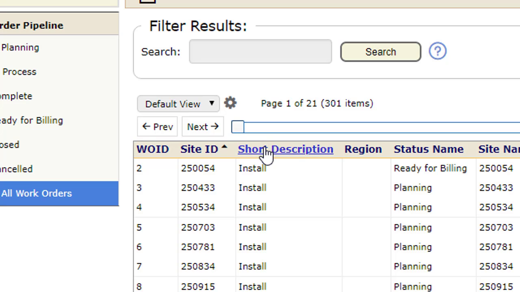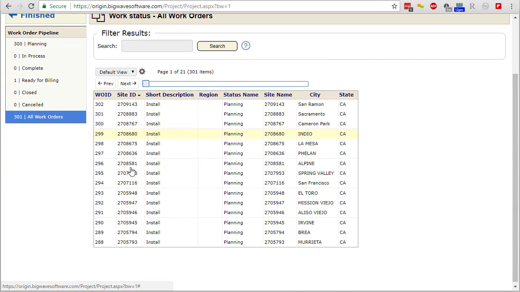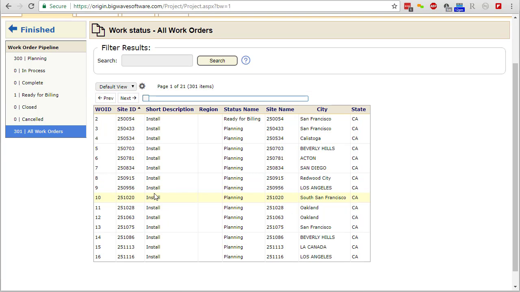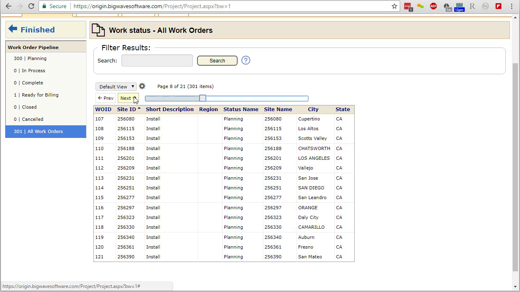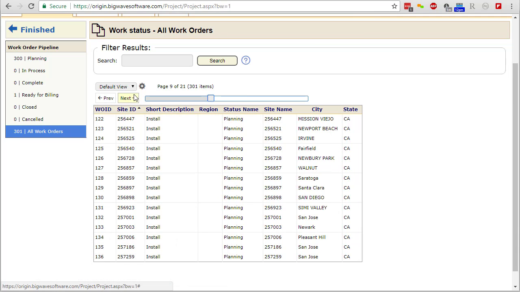If the grid can be sorted on a header, the cursor will change to a hand. Click a column header to change the sort. This grid is showing 15 items out of 301 total. Since there are more items than what can be shown in a single view, the grid is paged. Navigate the pages of the grid by adjusting the slider, by clicking the previous and next buttons, or by using your left, right, or up and down keyboard buttons.